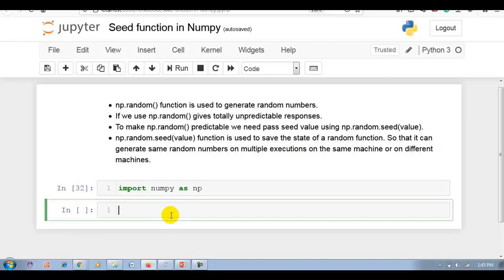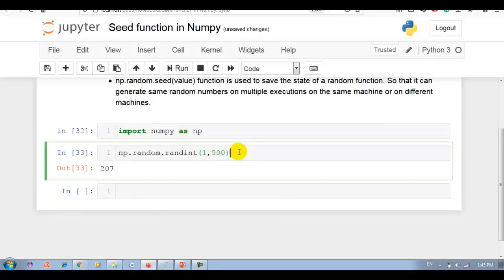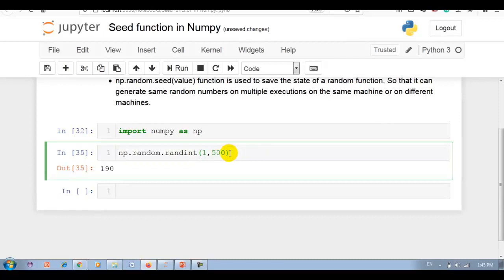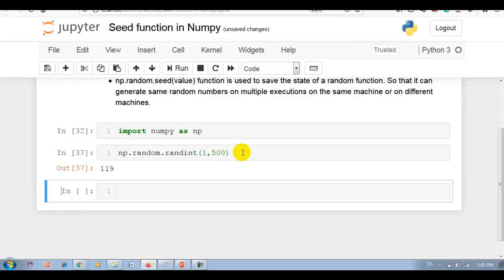Let me use np.random first. In that I am using the randint function. I want to generate random numbers from 1 to 500. Now you can see when I execute this statement again and again, it will generate an unpredictable number. Also if you execute this function, we all get different random numbers.